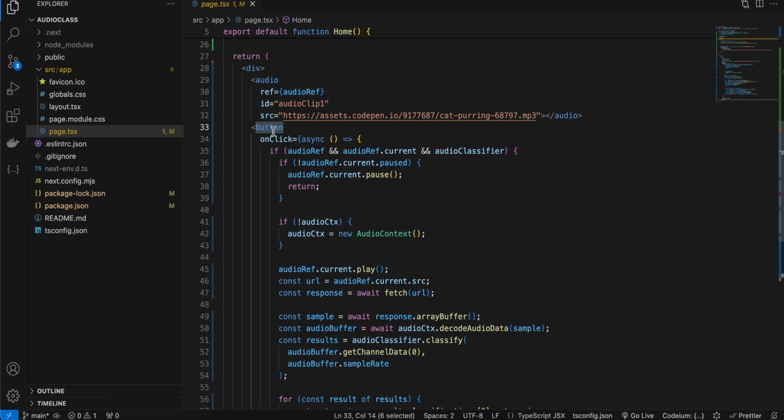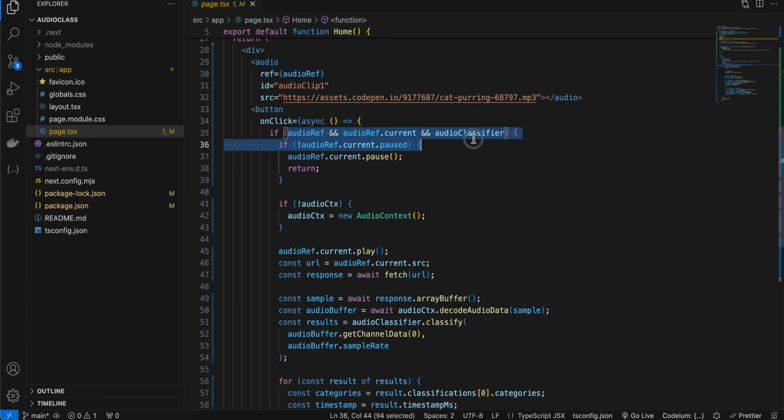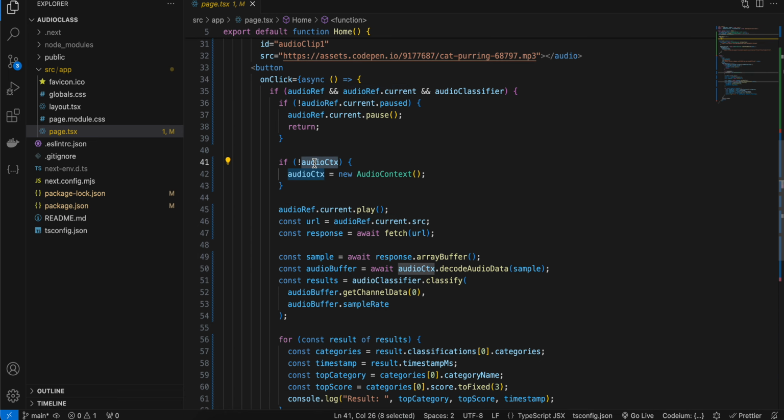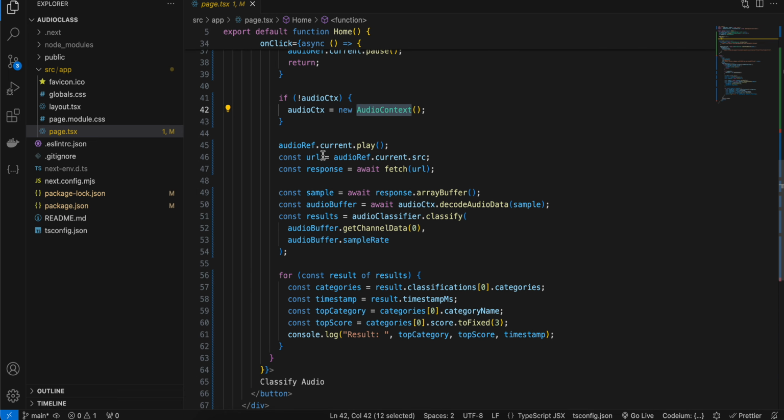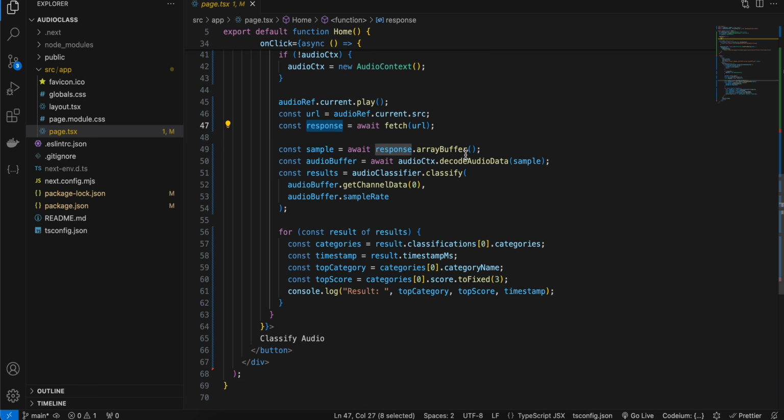And on button click, all I'm doing is that I'm just checking if all of these are initialized. If yes, and if the audio is already playing, then I'm pausing the audio. And if the audio context is not already initialized, I'm initializing the audio context as well, and then I'm playing the audio. Then we are getting the URL from our audio, converting it to a response by using fetch, then converting it to an array buffer, and then passing that array buffer to the decodeAudioData of the audio context. And whatever is the audio buffer, we pass it, we get the getChannelData as well as the sample rate and pass it to the audioClassifier.classify method.